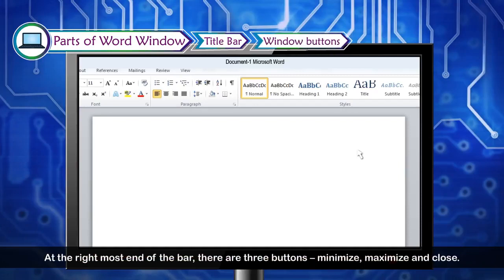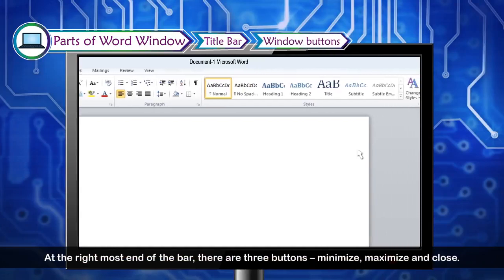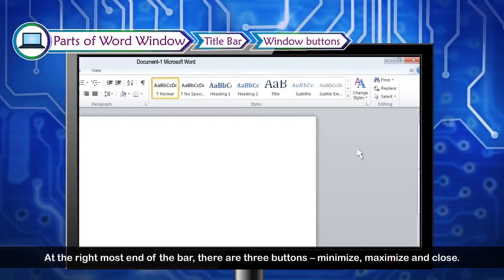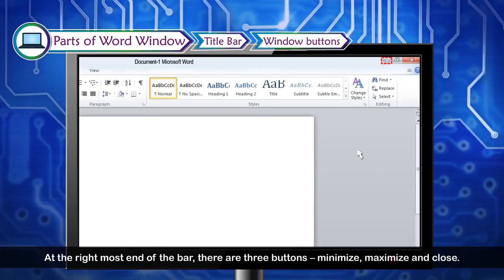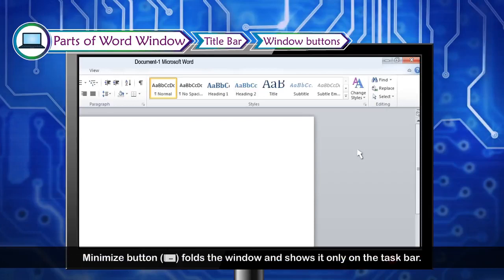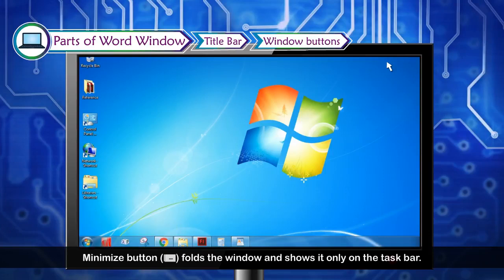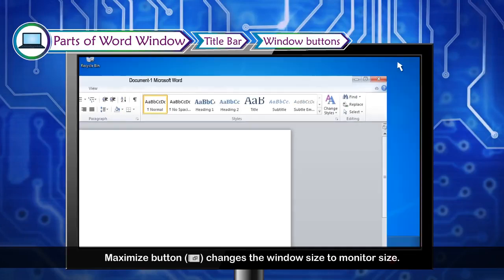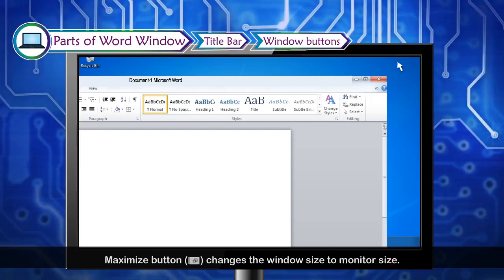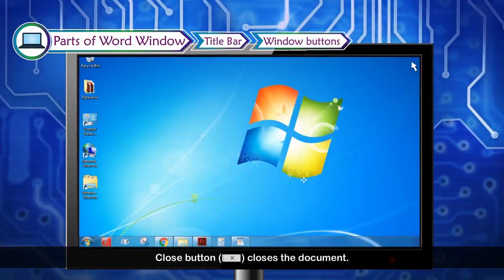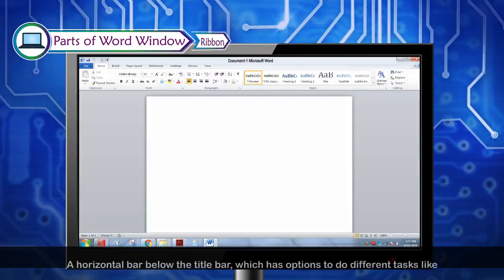Window buttons. At the rightmost end of the bar, there are three buttons: Minimize, Maximize, and Close. Minimize button folds the window and shows it only on the taskbar. Maximize button changes the window size to monitor size. Close button closes the document.